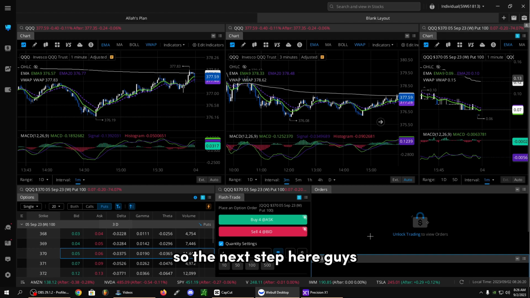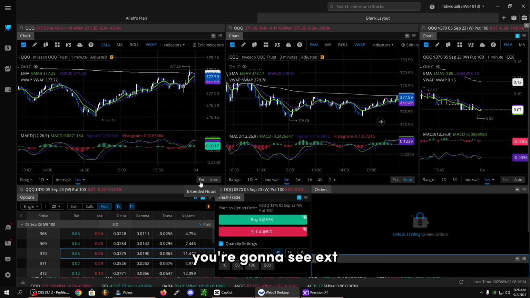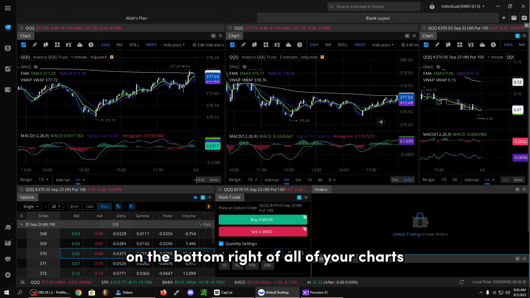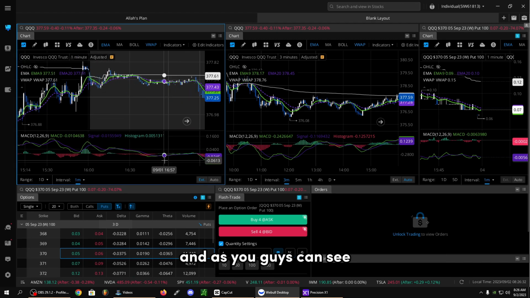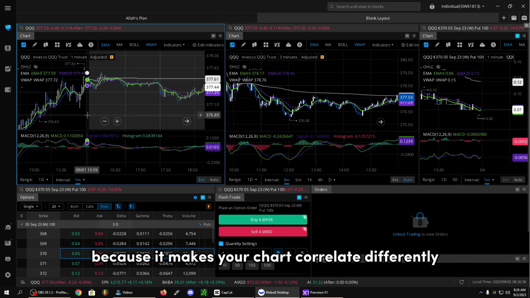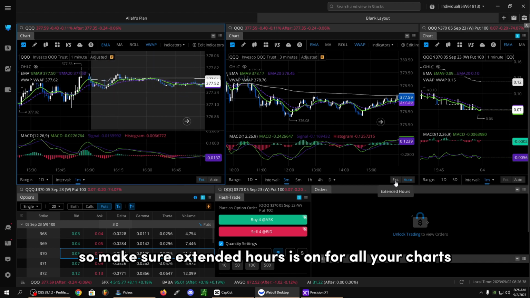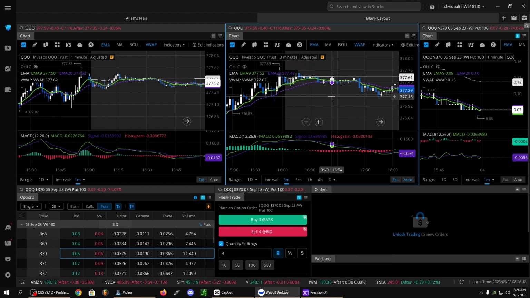So the next step here, guys, we're going to make sure we go back to our charts. You're going to see EXT on the bottom right of all of your charts. Make sure this is on, guys, as seeing extended hours is extremely important. And as you guys can see, it actually does change your MACD because it makes your chart correlate differently. So make sure extended hours is on for all your charts, and it just makes it extremely simple.